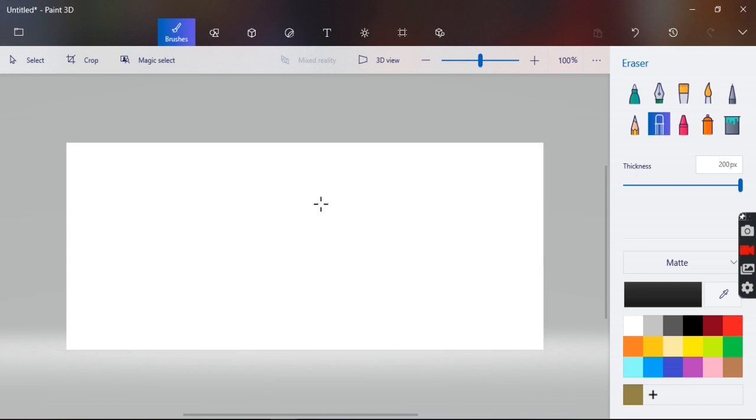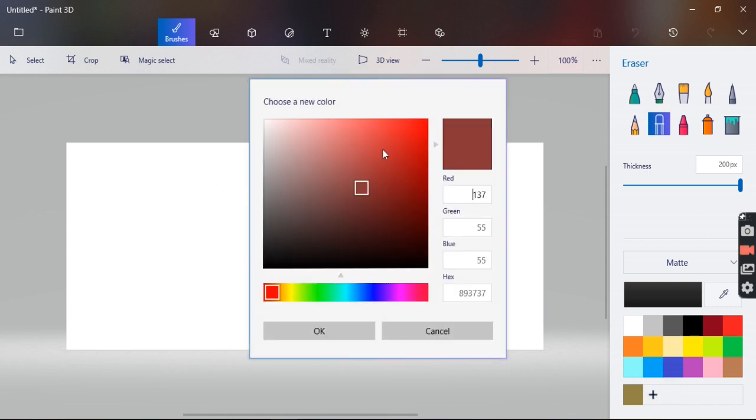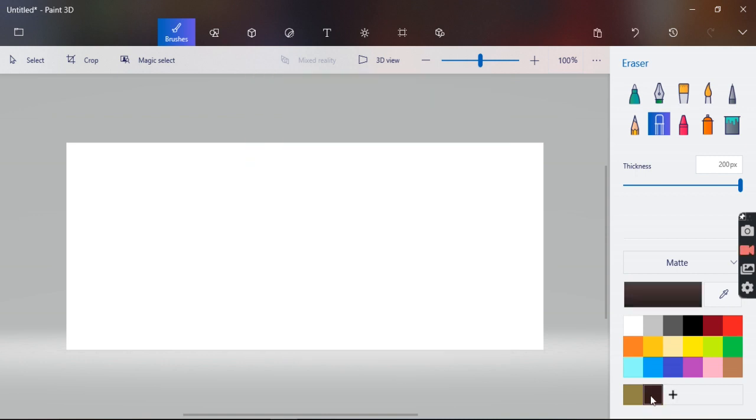Here were the brushes. Then here, as you can see the plus sign, if you go here you can customize your color and add it here. Then click the OK option. Here you are getting your color. Then here one option comes, choose.